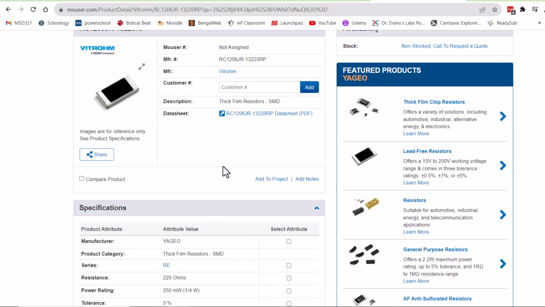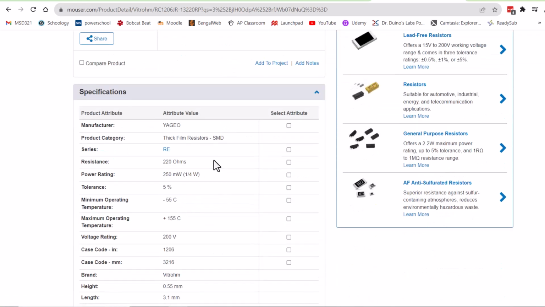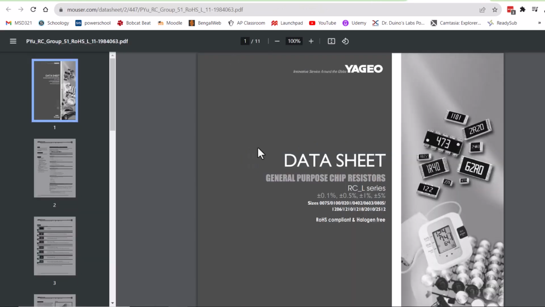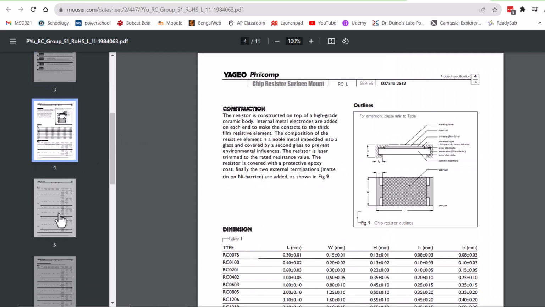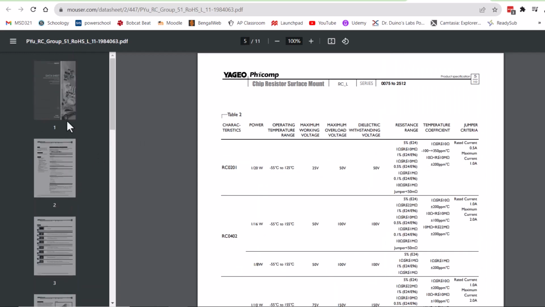All of these resistors come with a data sheet. Also, specifications are listed here, so it tells you the resistance, the power rating. It's a 1/4 watt resistor, 5% tolerance. So I'm going to click on the data sheet to show you how you do this. This shows all these resistors, has all kinds of information about tolerances, size, layout.